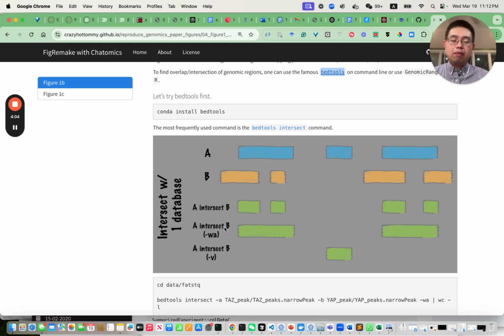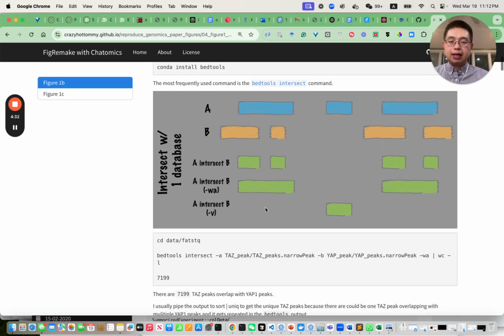Depending on the flags or different arguments you turn on, for example if you use -wa, then all the regions in A that have overlap with B will be returned. And if you use -v, it will be the reverse. It will only return the ones that do not overlap with any regions in B.